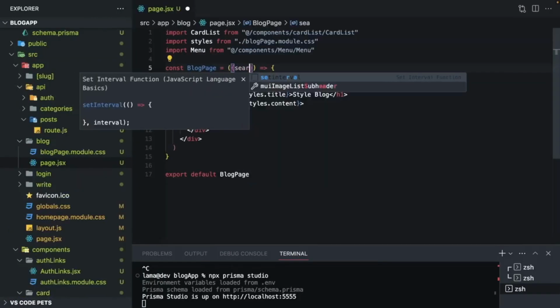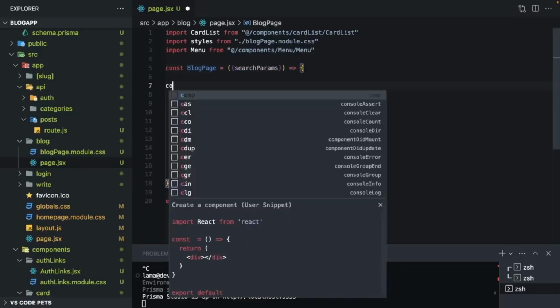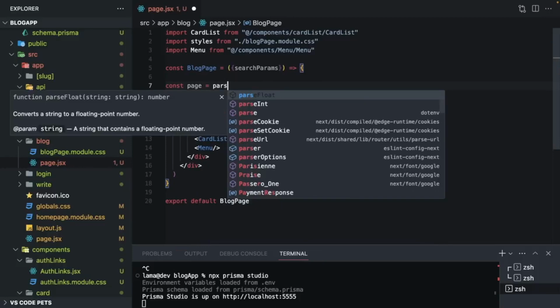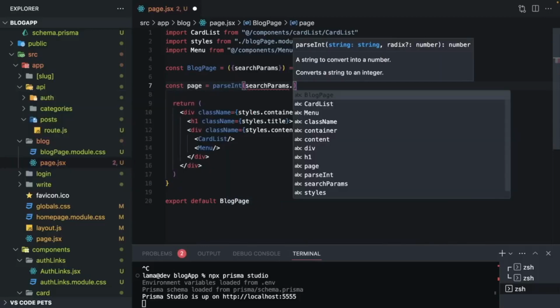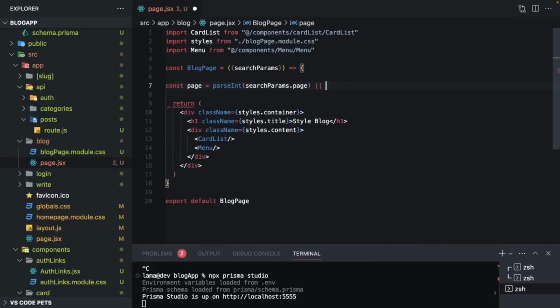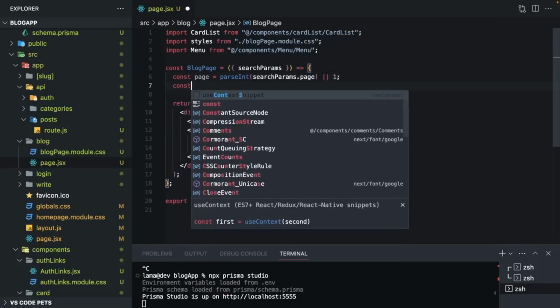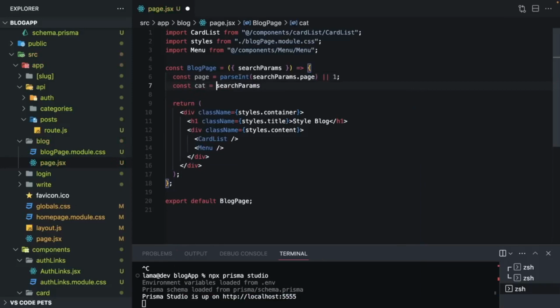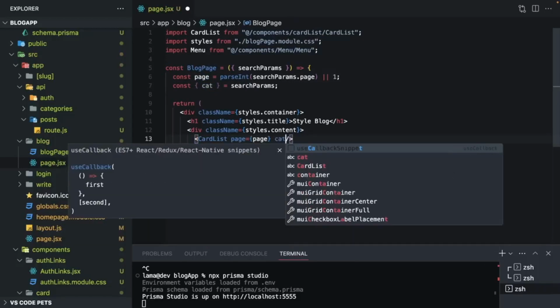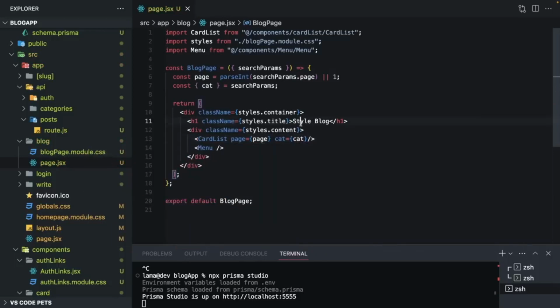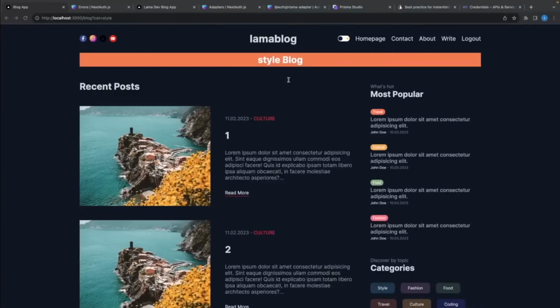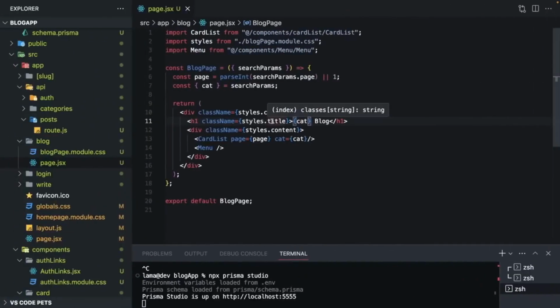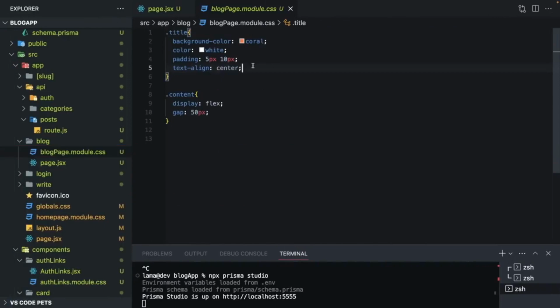I'm going to take the search params. And again, I'm going to create page, parse integer, search params dot page. If it doesn't exist, it's going to be 1. And I'm going to search for one more thing, and it's going to be my category. Let's actually destructure this like that. And right now I can pass them to my cart list. By the way, I can change here, cat block, and I can capitalize this. Let's open up title and I will say text transform capitalize.